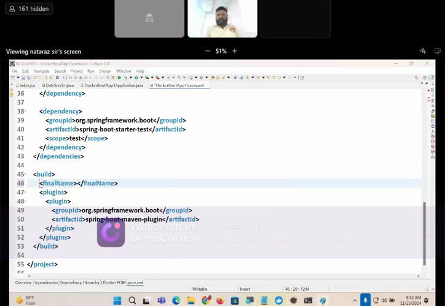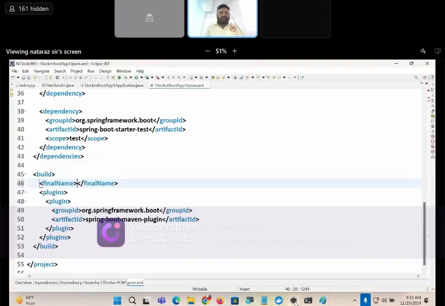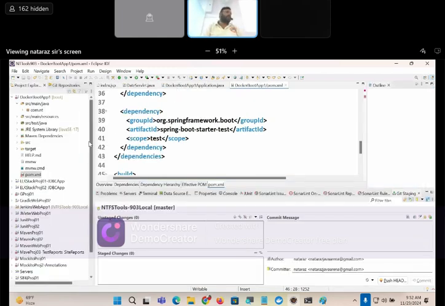Build final name. Add boot app under build tag. What is the name you want to take? Boot application one. Any name you can give, guys. See, if everything is packed in a jar file, we can run the jar file now. So I'm trying to get control on the jar file name. Otherwise, it will come with the project name, which is very lengthy. I'm taking a simple one, boss.